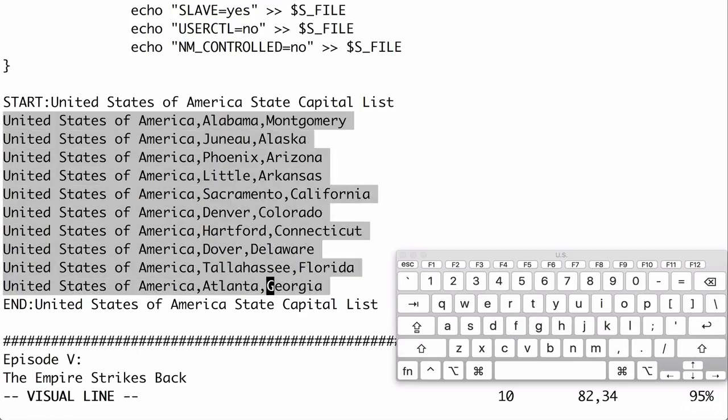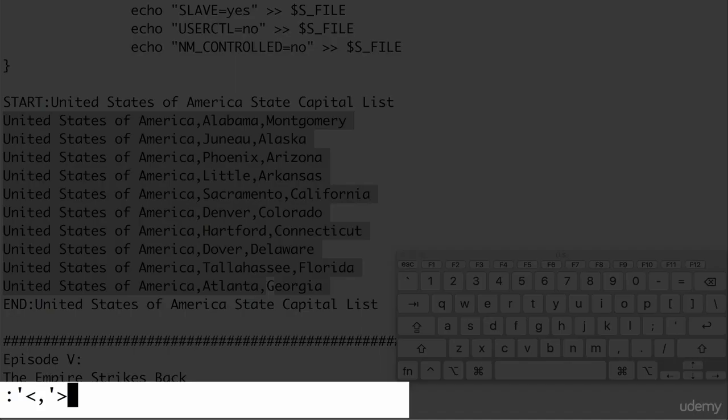Now let's start command mode with a colon. You'll see a bit of text that is automatically inserted. That text is a range which represents the visually selected area. The single quote less than sign is the start of the visual area, and the single quote greater than sign is the end of the visual area. Like any other range, the start and end points are separated by commas. Now you can perform your command on that range.